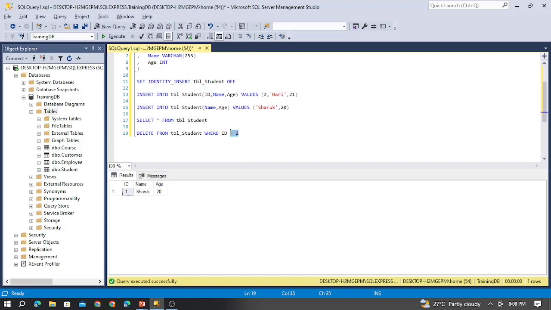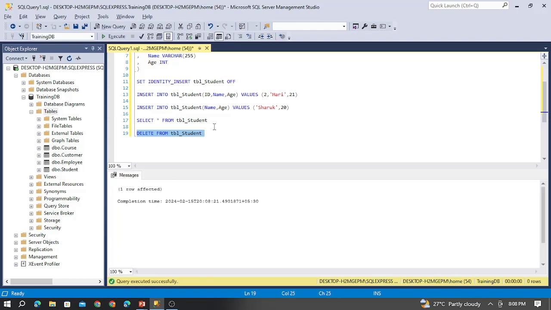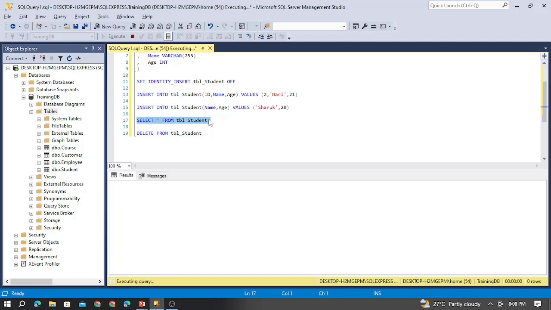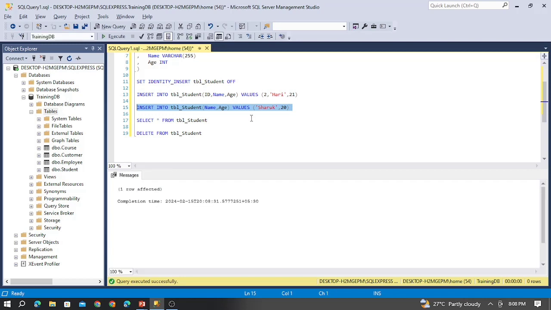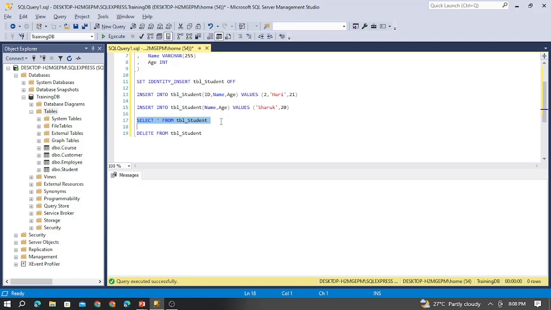Without specifying any IDs, let me delete all the students from the table. So now let me select the students. There are no records in my table. Let me try to insert a record. One row got affected. So now when I select from the table, it shows the ID starting from 2. Why is it not starting with the ID 1?